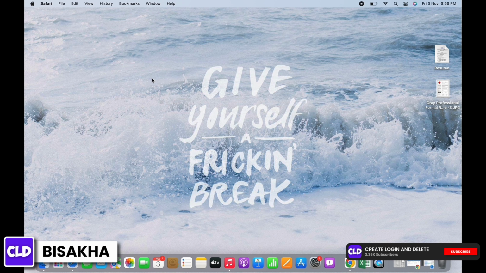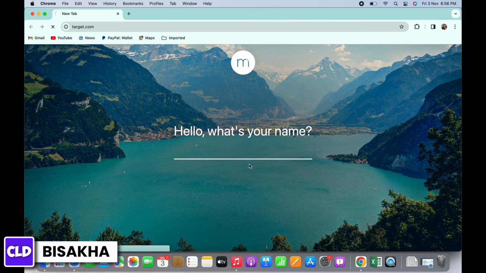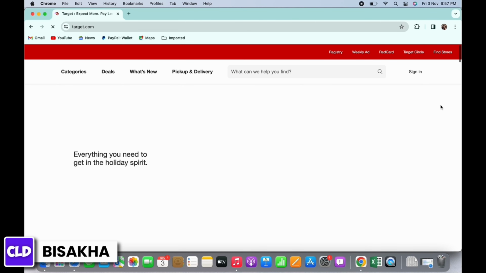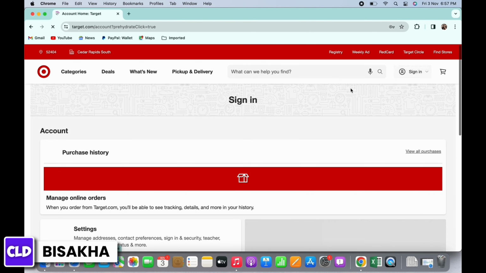Let's get right into the tutorial. In order to use your Target gift card online, open your preferred browser and in the search bar search for www.target.com. You will be led to the official webpage of Target. Make sure you are logged in firstly in order to be able to use the gift card.